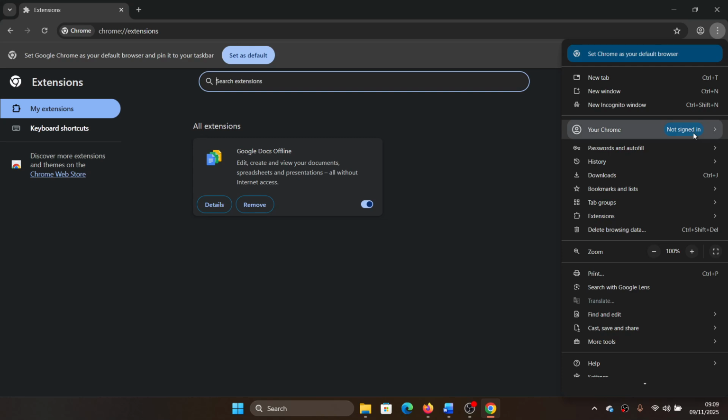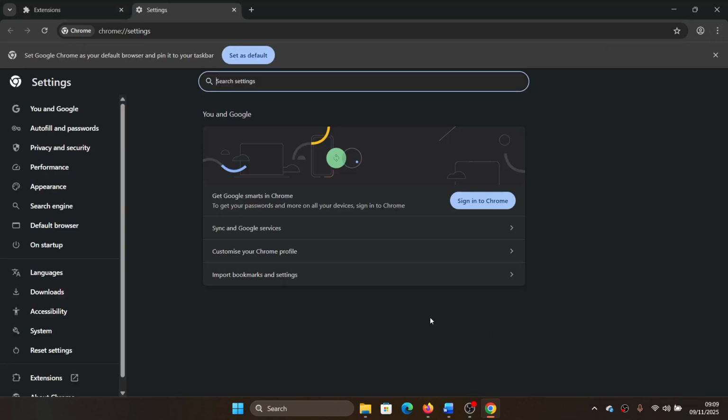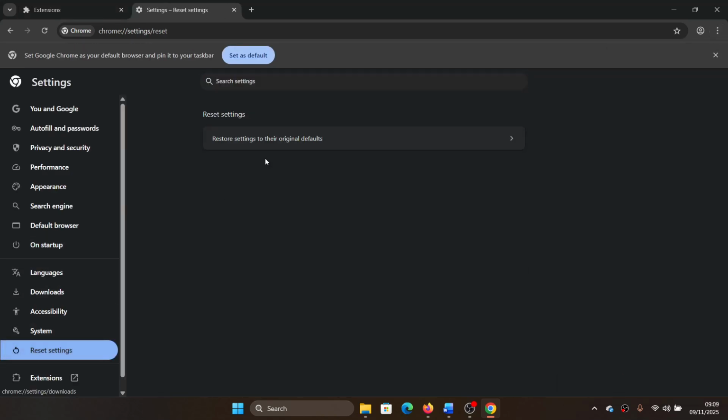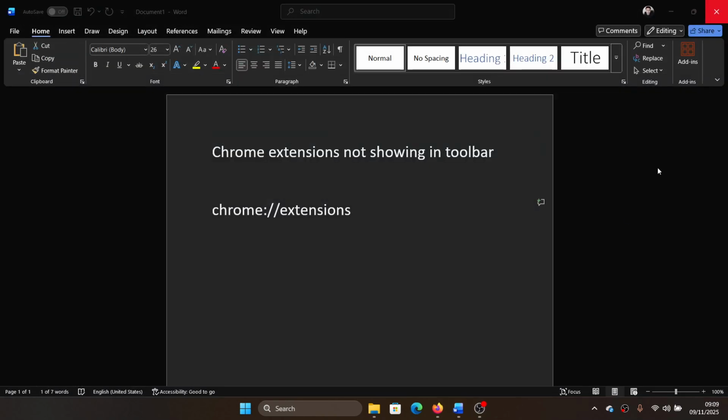So click on these three dots at the top right corner, scroll down and select settings. Go to reset settings, select restore settings to the original defaults and select reset settings.